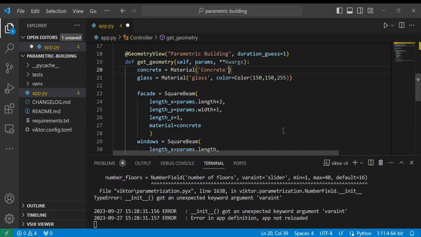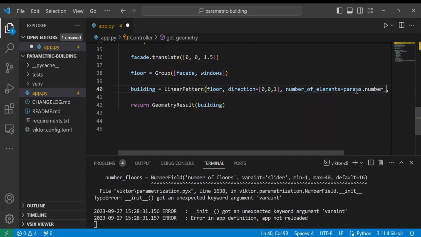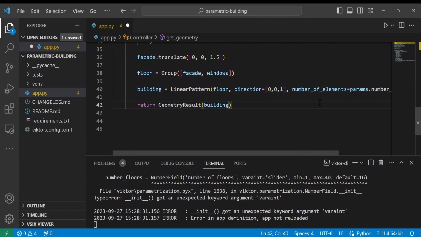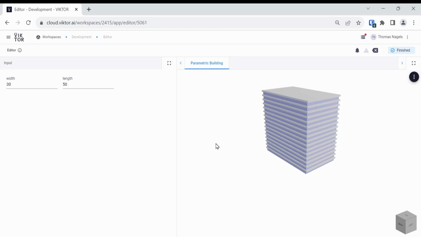Then we need to connect our inputs to our controller. The color will be of the facade, which right now is the concrete. So we will go into our material and assign the color of this material equal to params.buildingColor. Then for the number of floors, we need to go into our linear pattern and change this part to params.numberFloors. All right. Then you can go ahead and save the app. App is ready.